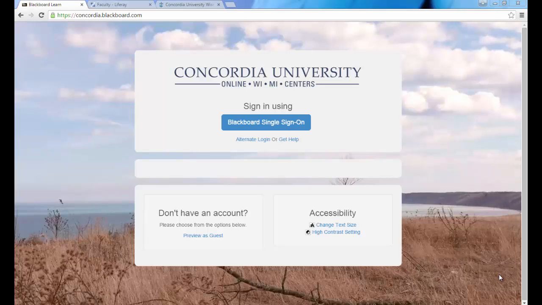The most direct way to log into Blackboard is to go to concordia.blackboard.com. You don't have to type in the HTTPS or anything like that. Just type concordia.blackboard.com, and then you'll see this screen.